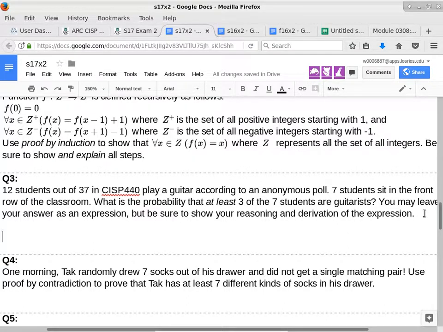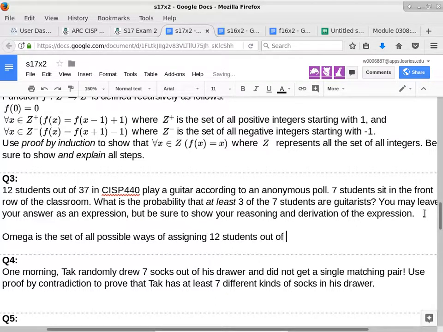the frequency of a particular event, or the cardinality of the event set, divided by the cardinality of the omega. Okay, so the first question is, what is the cardinality of the omega in this case? In other words, how many ways can I choose 12 out of 37 students who play guitar? 37 choose 12. Okay. All right, so omega is the set of all possible ways of assigning 12 students out of 37 who play guitar.